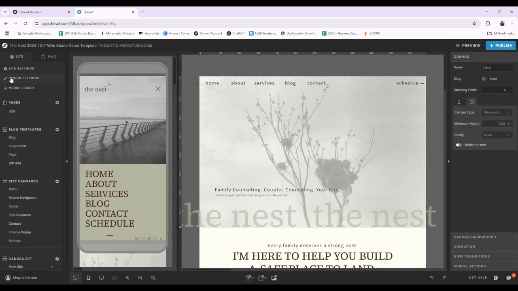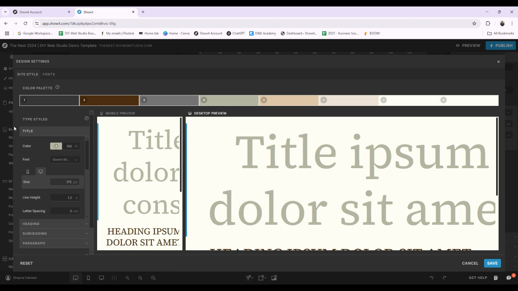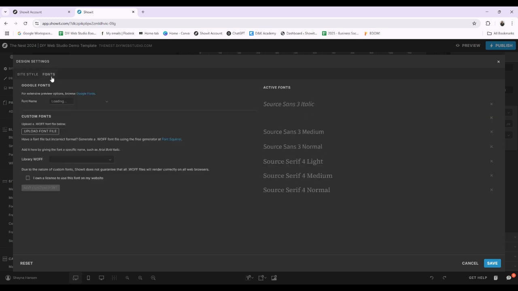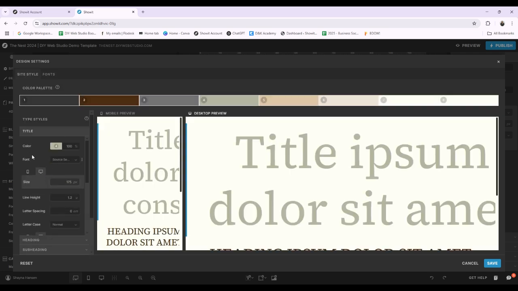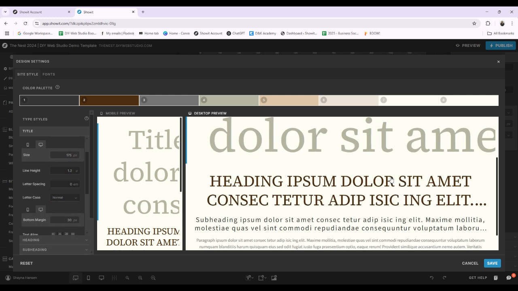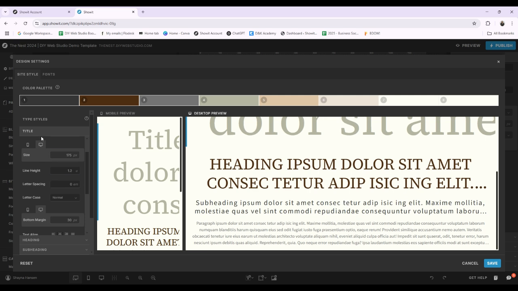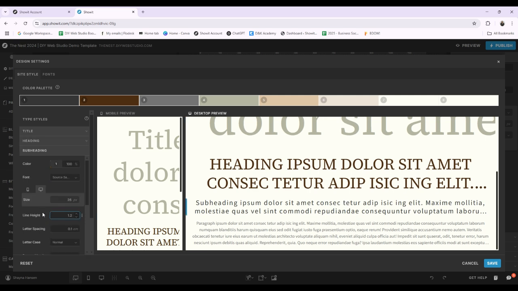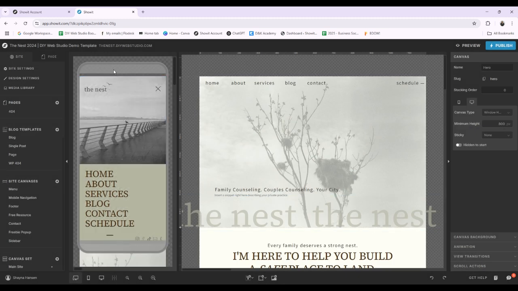And then here in design settings, you're going to want to include everything in your branding. So you're going to want to include your own color palette, going from darkest to lightest colors, as well as any fonts that you will be using. You can also decide what color and font, as well as the size, line height, spacing, etc., for the entirety of your website, including title, heading, and subheading. And then you're going to want to click save.